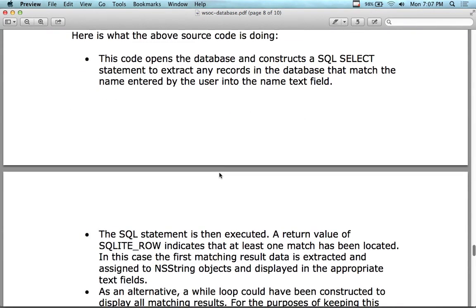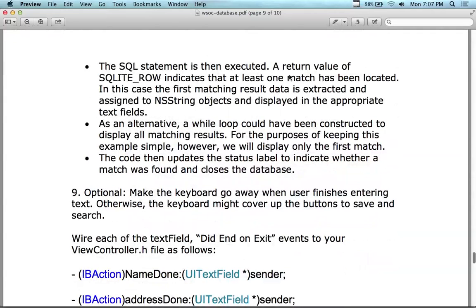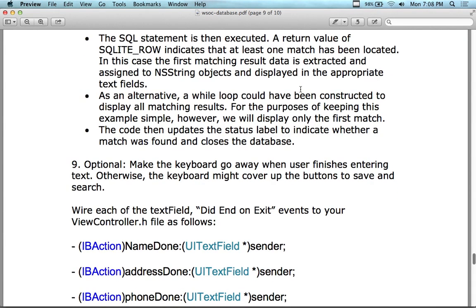Let's see, what is the above code doing? Let's see if this gives a better explanation. The code opens the database, constructs a SQL select statement, extracts the records, and matches the name against the user's name. Then the SQL statement is executed and returns the SQL row, which indicates at least 1 match was located. In this particular case, the matching row's data is extracted, assigned to string objects, and displayed in the appropriate fields.